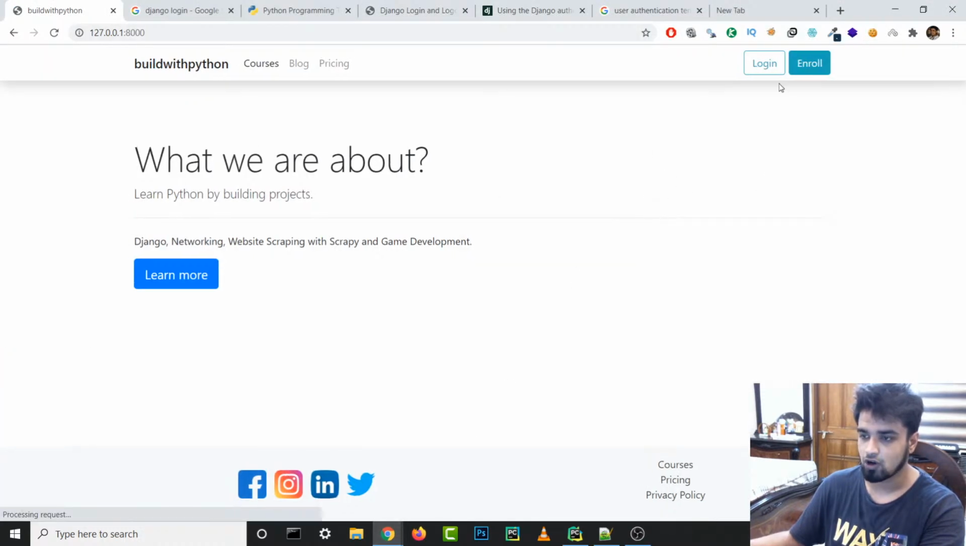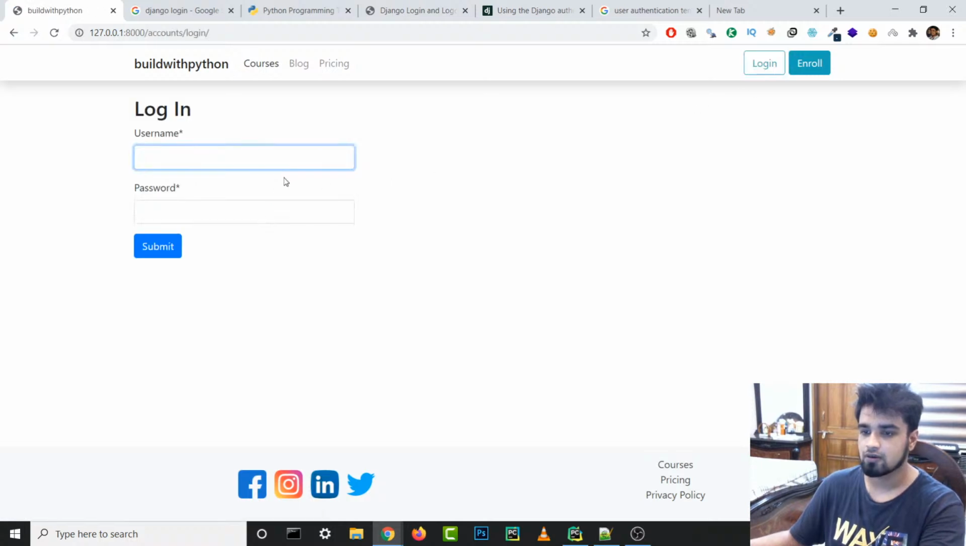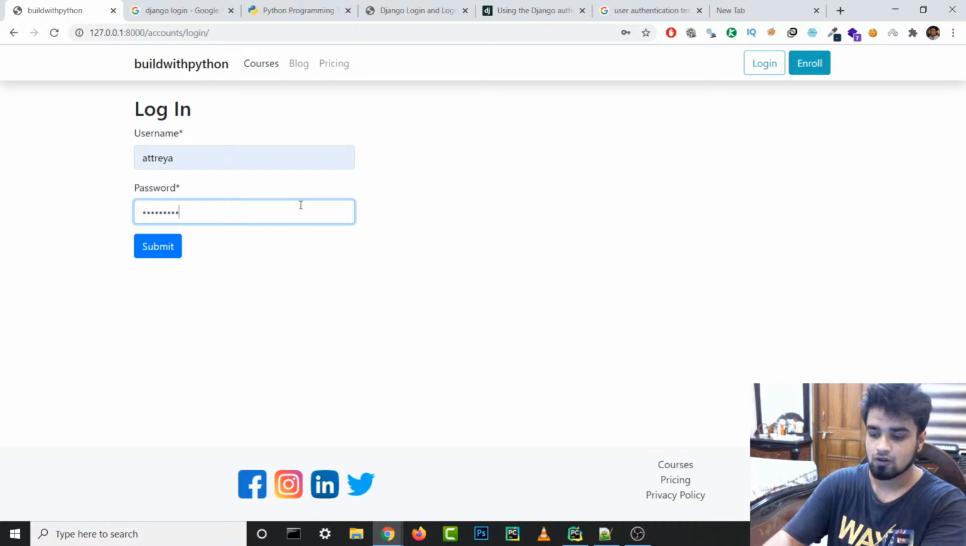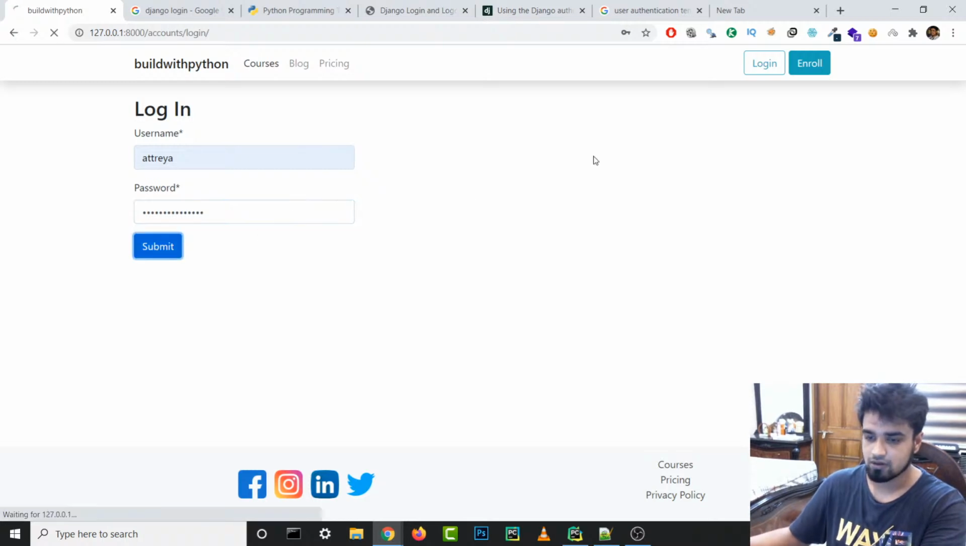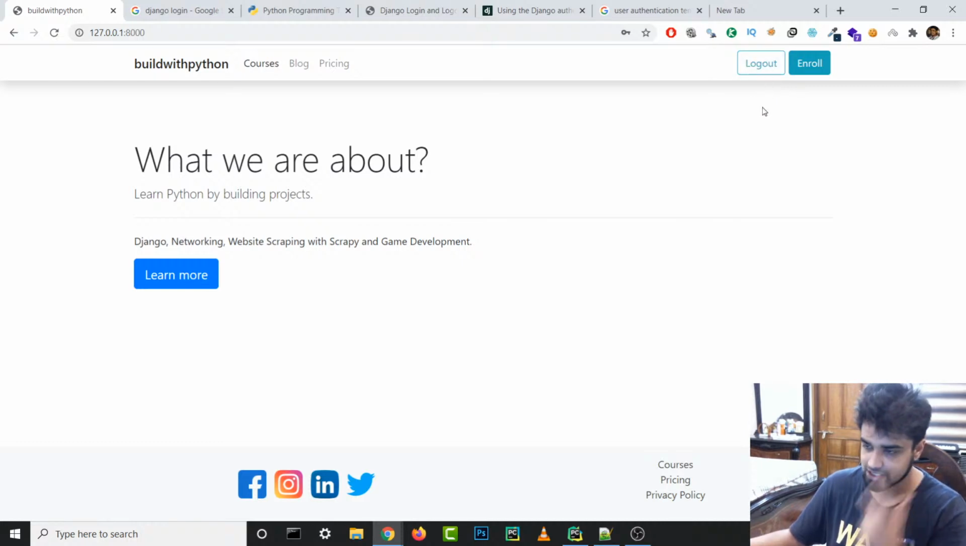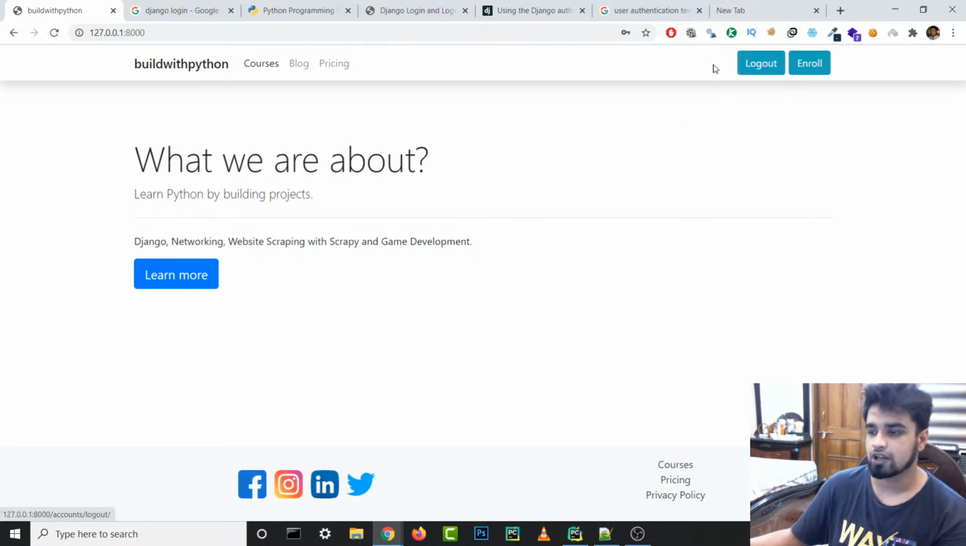So yeah, we have our login button. When we click on it and we enter our username and password over here, and click on submit, it should, instead of the login button, show us the logout button, which is perfect for us. Alright guys, so we have actually implemented something using our login and logout button.